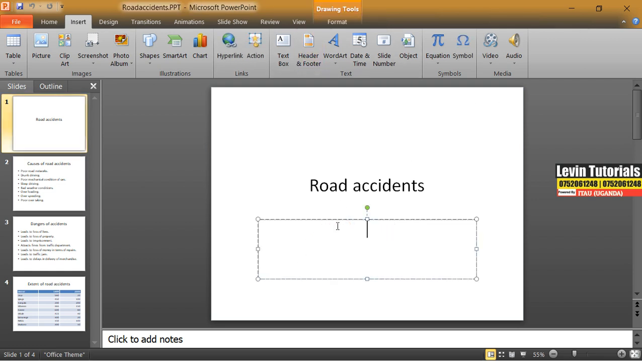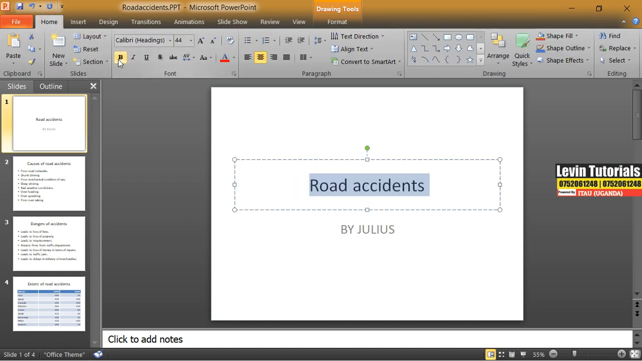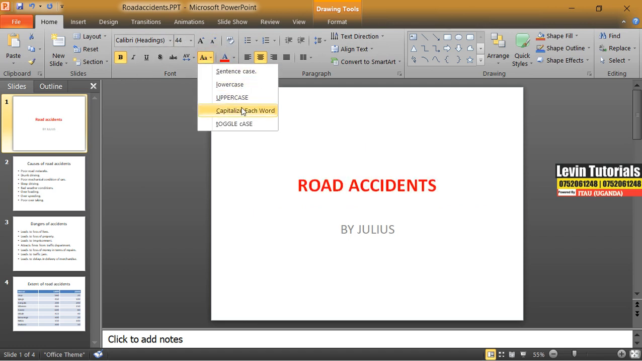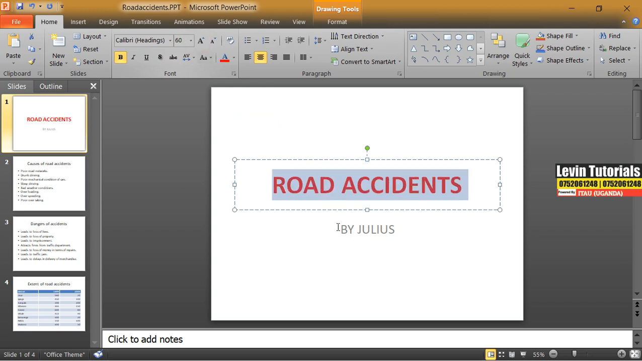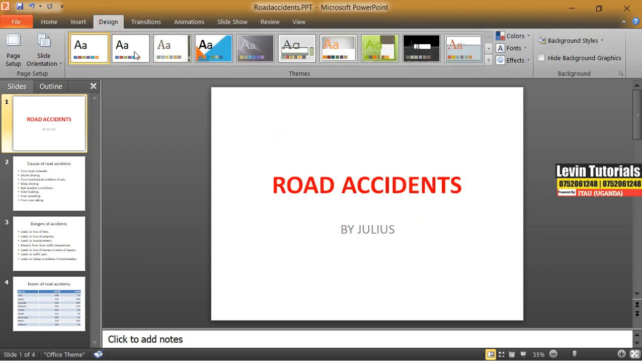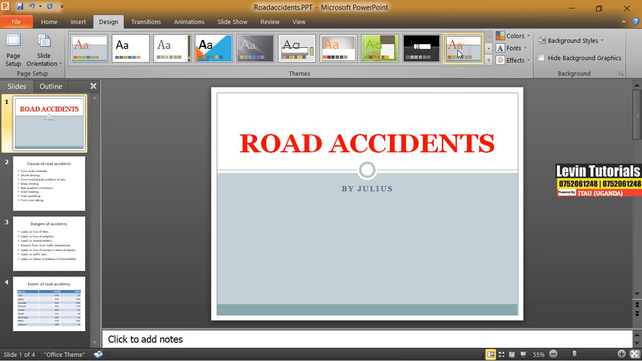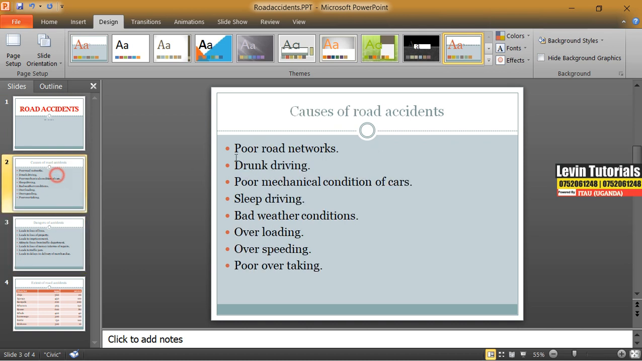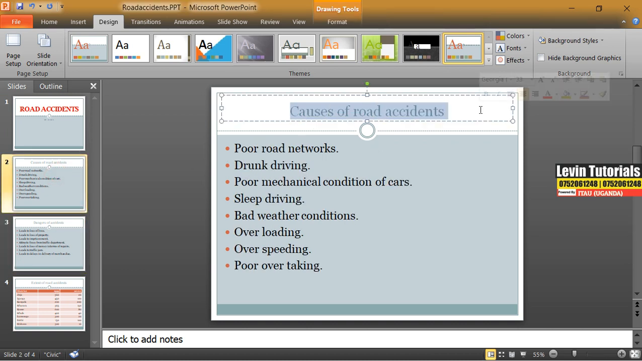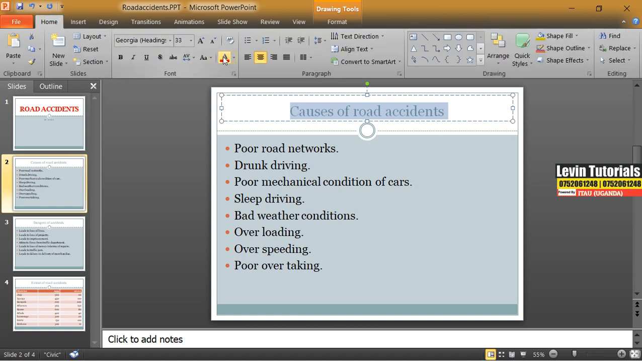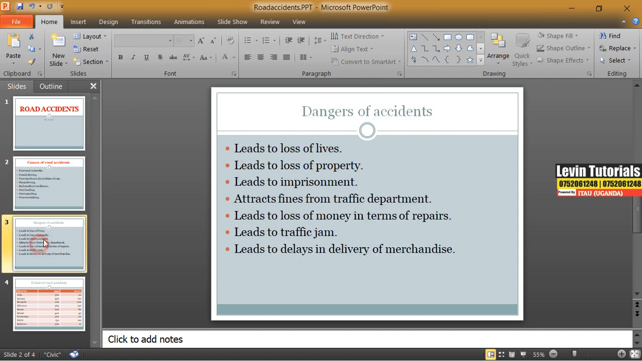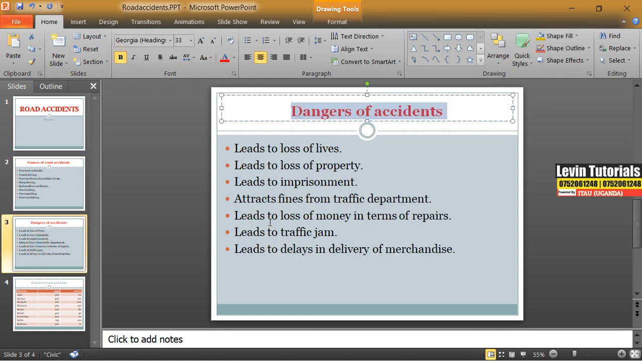Remember I changed this, and we can now edit, change the appearance, and change the design. So let us say by Julius. Let me try it again. Change these ones: Home, bold, red. Let me make it bigger. Road accidents. Let me apply a design just as we did. I won't use this one, I'll use one which is basically better. Remember I told you how we can apply to all or to only one. So road accidents, Home, red, bold, like that, and make this one red, dangerous, and others.